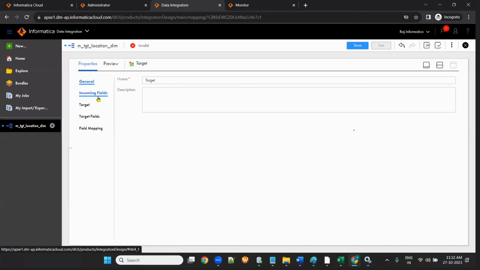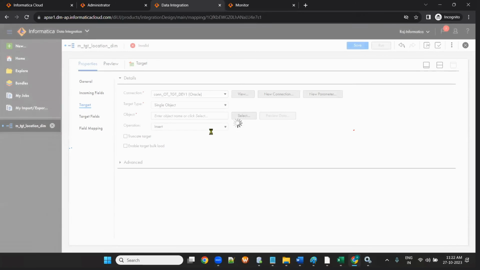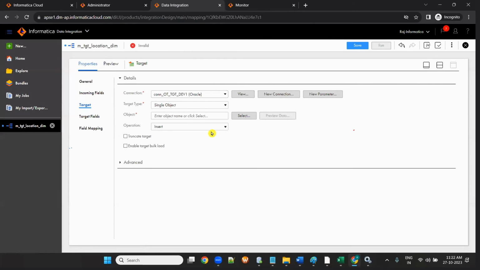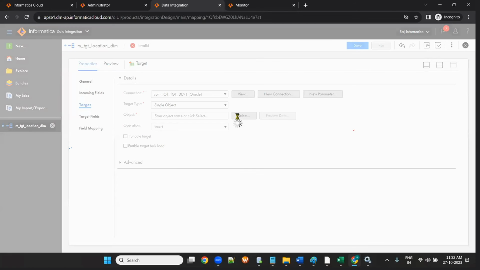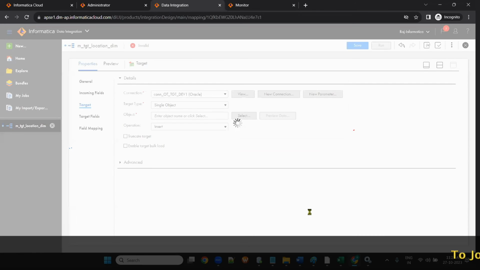General is target. Now come to target first. Select the target connection. Target type, let it be single object. Select that target type single object. Here existing, whatever my target schema tables, all will show here. My target table name is TGT location div, correct?